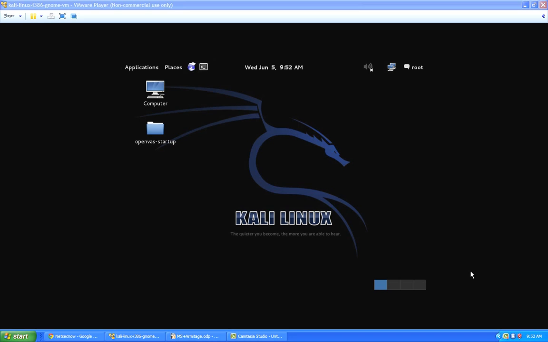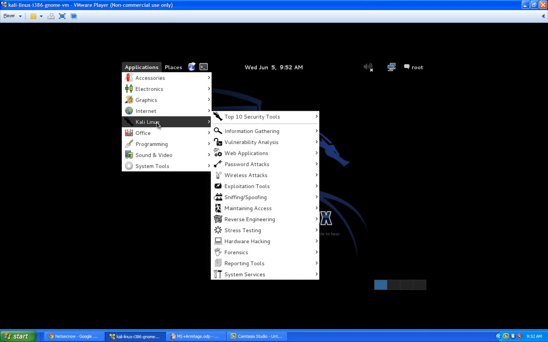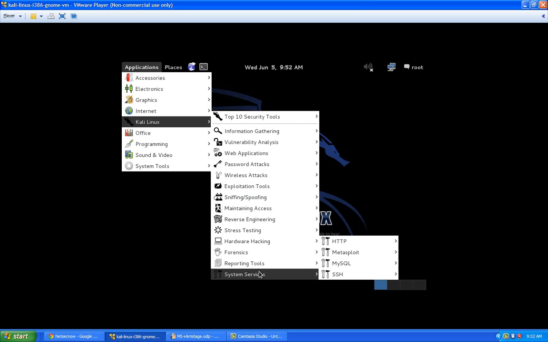Okay, guys, so the next thing you're going to want to do is log into your Kali Linux system as root. Once you're in there, we have to start some services. Now, Kali Linux made this pretty easy for us. All we got to do is click one thing from the submenu. So go up to the Applications menu up top here, go to the submenu of Kali Linux, and then scroll all the way down to the bottom where it says System Services.